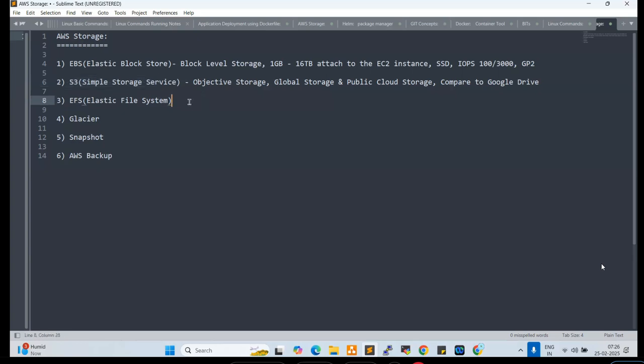Next one, EFS. What is EFS, anyone? It is a file level storage. Elastic file system is a file level storage. Transfer files from region to region and zone to zone. So this is elastic file system, file level storage. This is mainly for Linux workloads. In Windows also we have a file sharing.